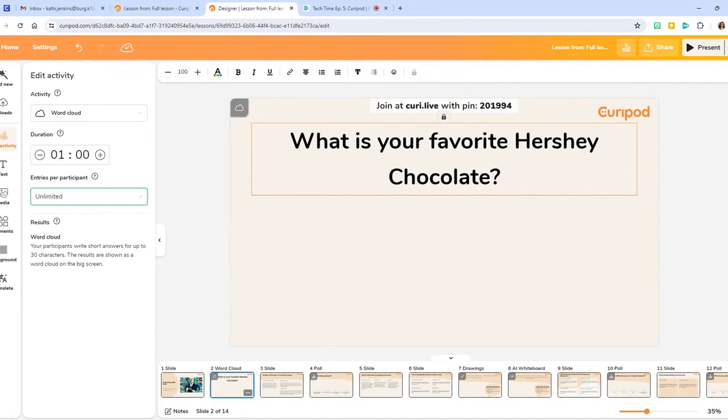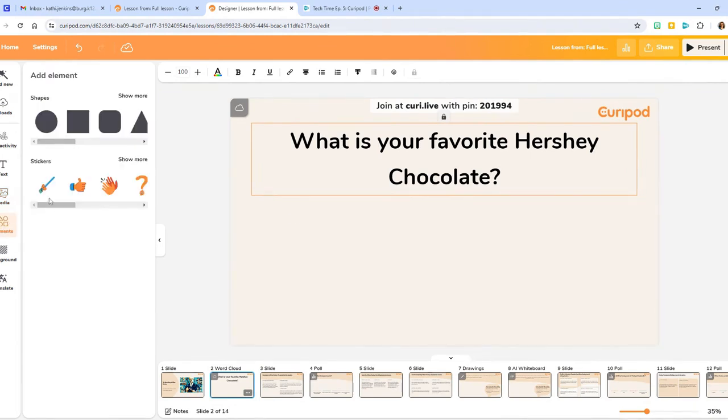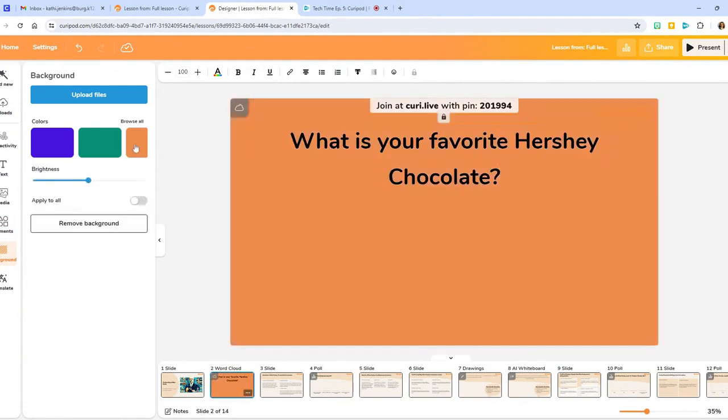And so there's so much to do. Over here on the side, you can upload things, you can add more text boxes, you can add pictures in if I wanted to look up pictures about chocolate and upload those and put them in here. You have elements where you can add shapes or stickers, and there's a whole bunch of different things. You can change the background color. So if you want this slide to be orange, you can easily do that. And so as you can see, Curipod is just, the more you look at it, the more you'll see that it can do.